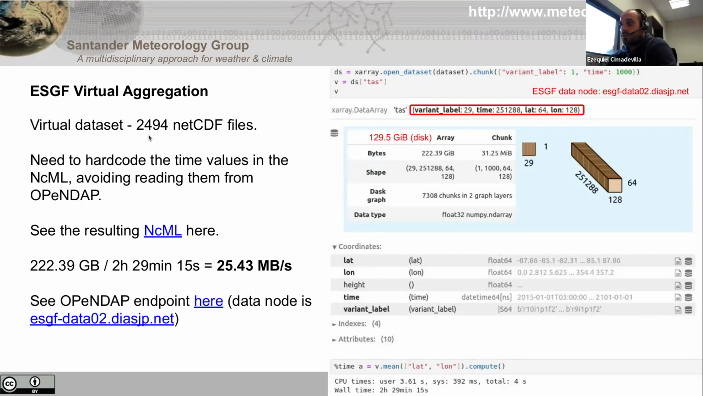Now, there is a way to solve this because NCML allows you to override the values of any variable. So we can hardcode the values of the time coordinate in the NCML. And this is what I have done here. I have read the values from the netcdf files for the time coordinate and written them in the NCML. And now it is no longer required to query the server to know the values and the size of the time coordinate. So once we do it, this works fine, and we can analyze our data.